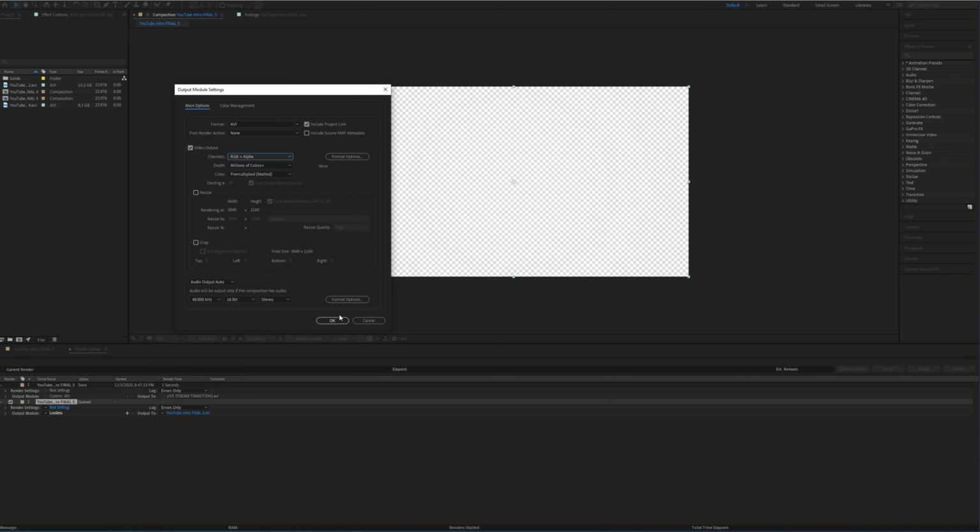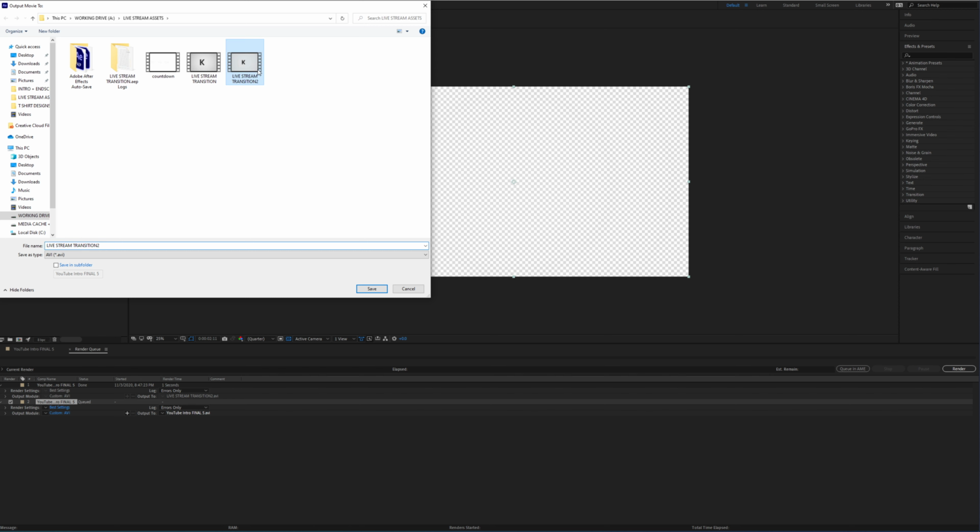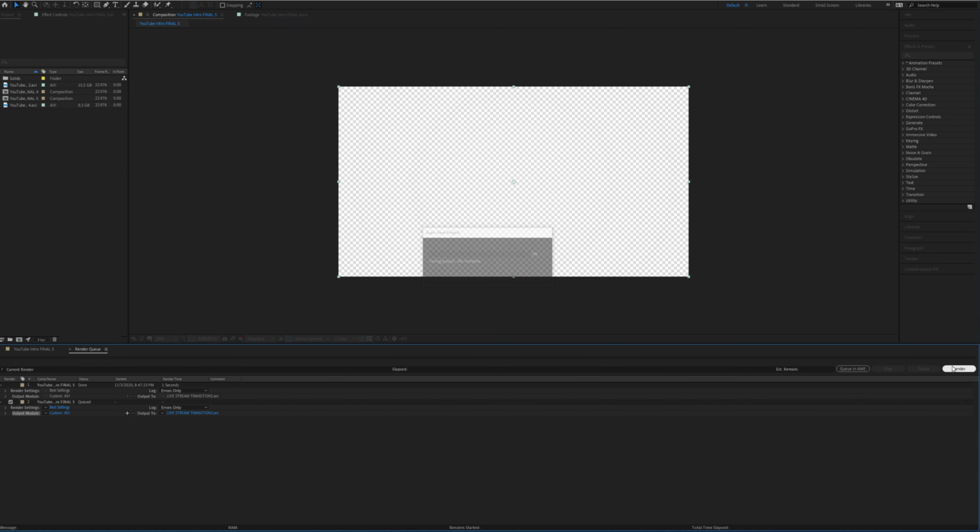lossless, RGB and alpha to save the transparency data. This is the third one we're making, but hopefully it's the last one. Render. Do you understand how fast that renders? That's like wild to me. That is so wild.